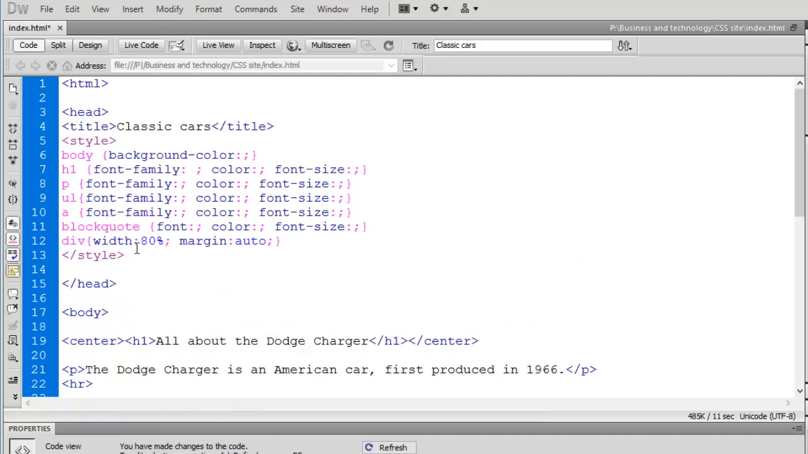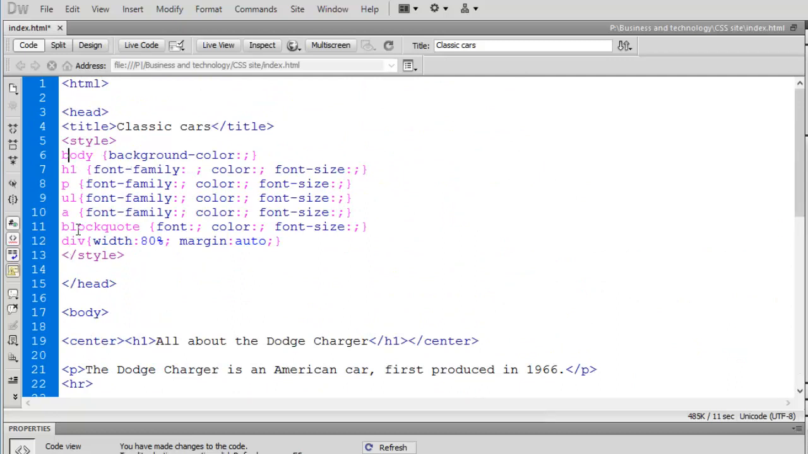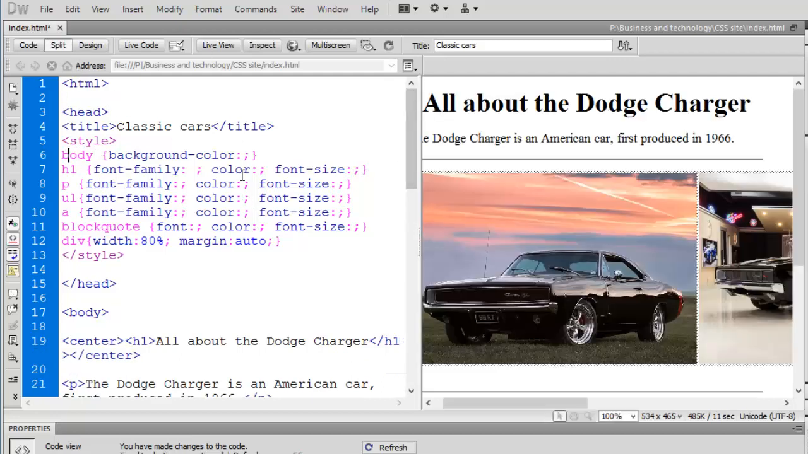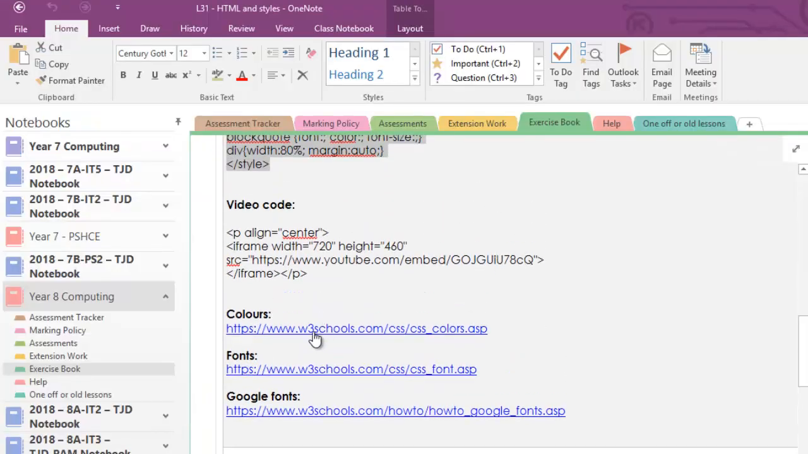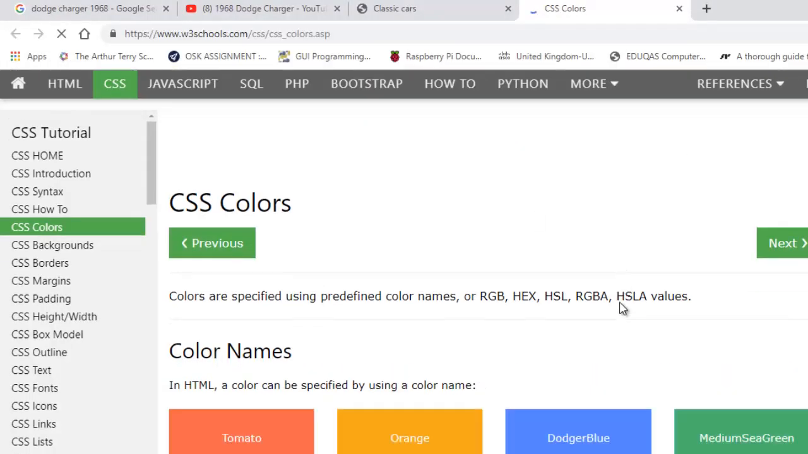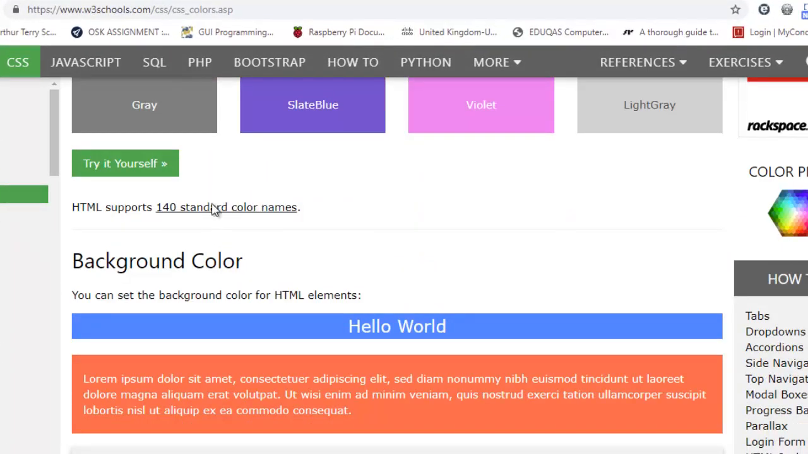Okay, you can see there's different tags that match up with what we've put throughout our HTML document. Body, H1. What you can do, you can target those tags and you can add style to it. Okay, at the minute there's nothing in there because you can see I've left them blank. If you go back to OneNote, you can see if you scroll down to colors, click on the one that says W3 Schools Colors, open up in Google, and you can see you've got all these different names that you can use as colors, and there's lots more in there as well.